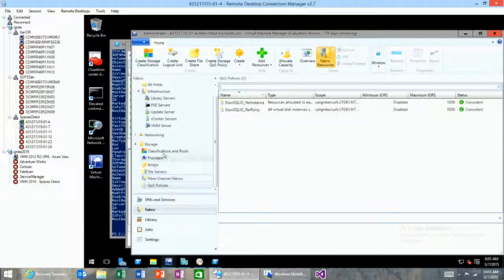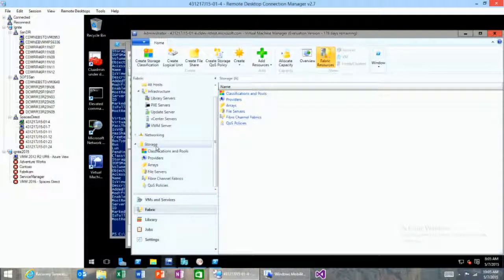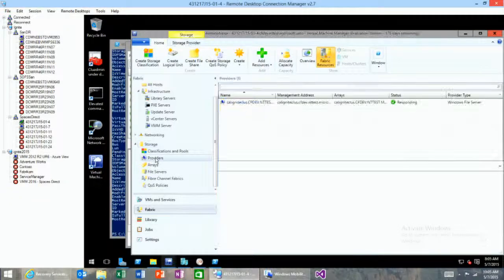So here I'm in the Fabric view in Virtual Machine Manager. This is where we have all of our servers, networking, and storage. In the storage area, I go into providers. So this is a provider that is built into Windows that you use to manage all of your scale-out file servers. So this is native in the product. You don't have to go and install anything additional. Once we have this provider added to VMM, then we can start managing the scale-out file server.